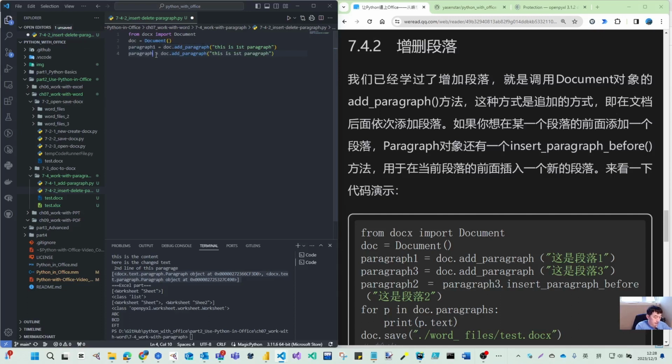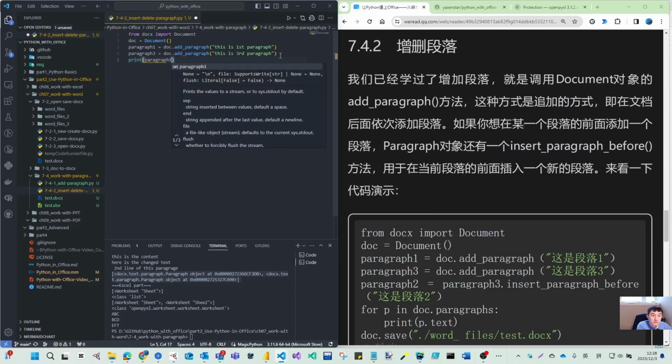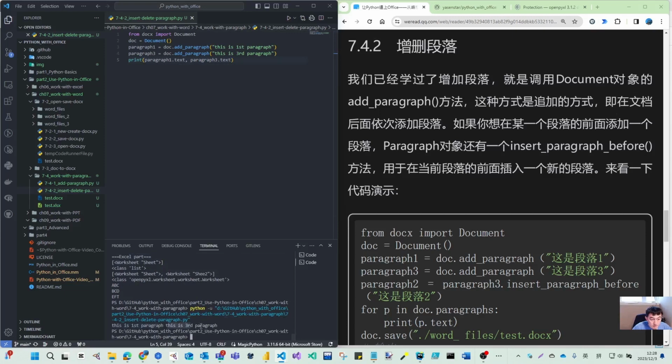And we put, let's mention this, this is the third. So print paragraph 3 dot text. So this is the first, this is the third.